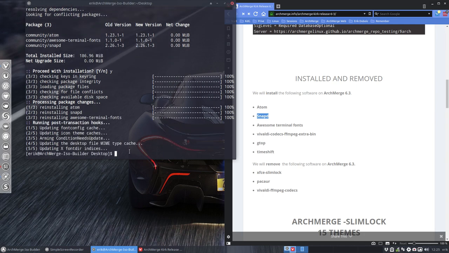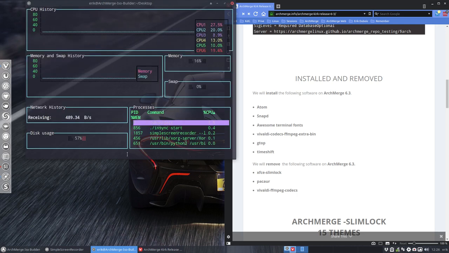There you go. So that's the way to do it. The Vivaldi Codex FFmpeg extra bin, so line 4, is one that's coming from AUR, so Packer or Yaourt, anything goes for me. Do install that one, and then the gtop. I think it's already installed.